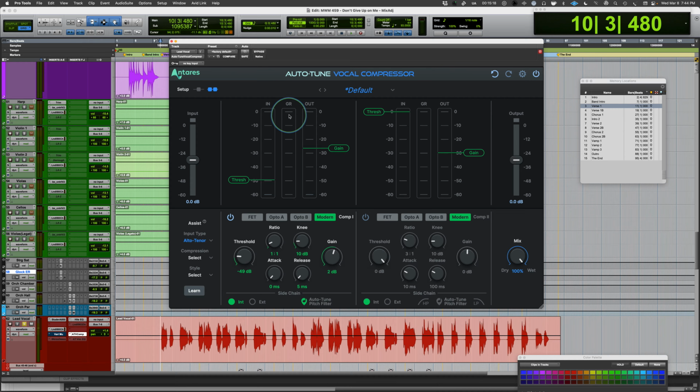Now I have a little bit less gain reduction here, but you can hear how open that is, much more open that is sounding to me.